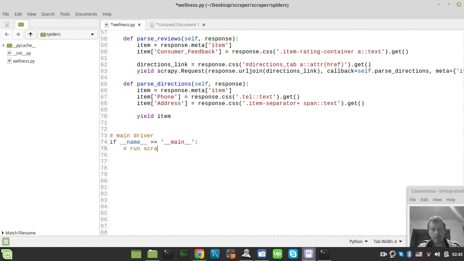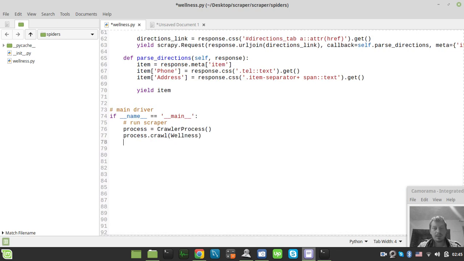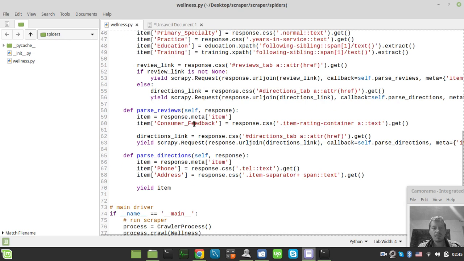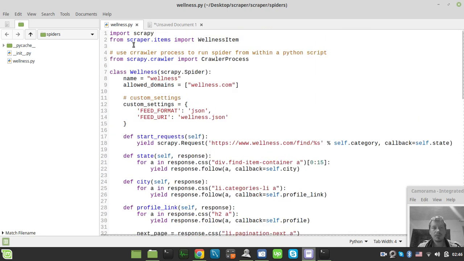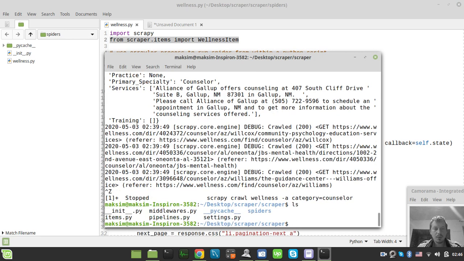And here we need actually to run our scraper, and I'm creating the instance of the crawler process by saying process equals to crawler process and process.crawl, and provide a spider name as an argument. So wellness, okay, paste, and process.start. Okay, so from now on I guess we should be able to run this from Python script, but in order to be able to process this line, I guess we should be in exactly the same path regarding our current working directory. So here, let me just see where we are at the moment.